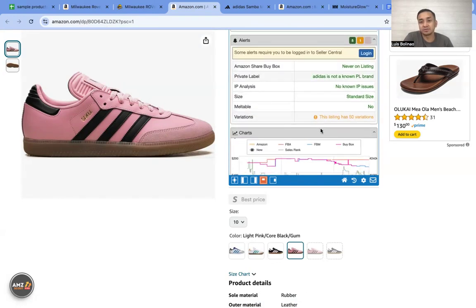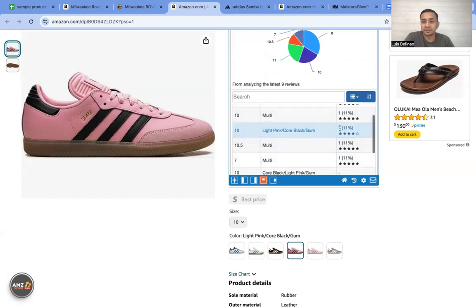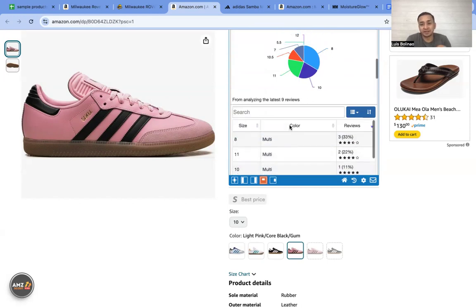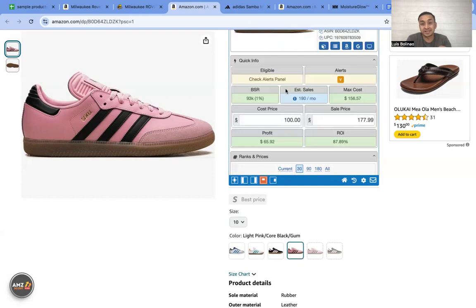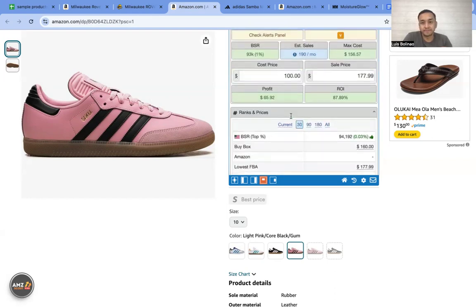You guys see it? So now we're taking 11% of all the sales. So it's going to be 190 times 11%, or 0.11. So this exact variation is getting 20 sales a month. You got it, guys?